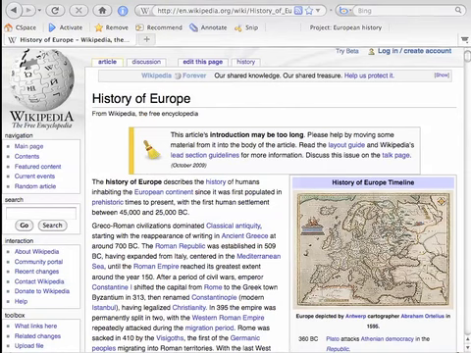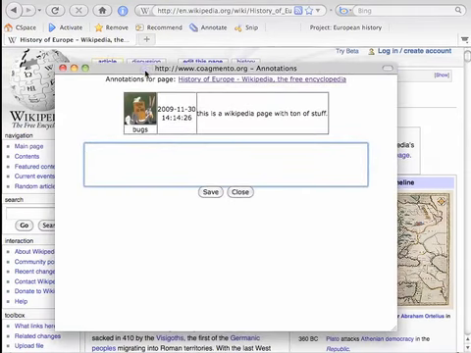You can also make annotations on a given page like this. So if this page is useful, maybe you want to leave some notes here. Now, if you're working with collaborators, they can see your notes. They can also make their own comments on this page.